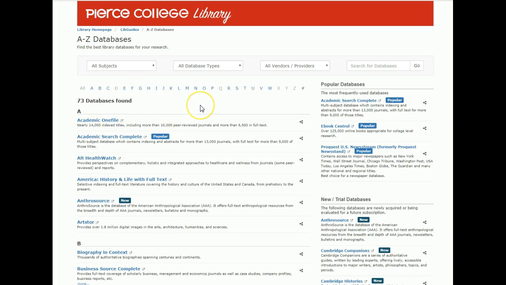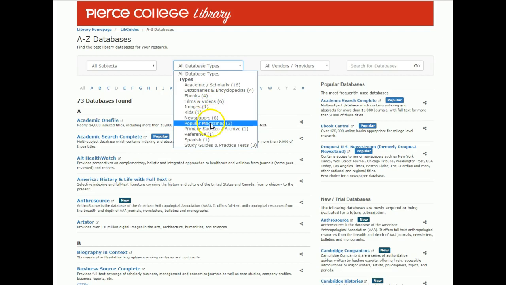Sometimes your instructor will say that you can use magazines or newspapers. And if you're not sure where to find those, you can just go under database types. And this will list the different types of database you have. And we have magazines and newspapers here.